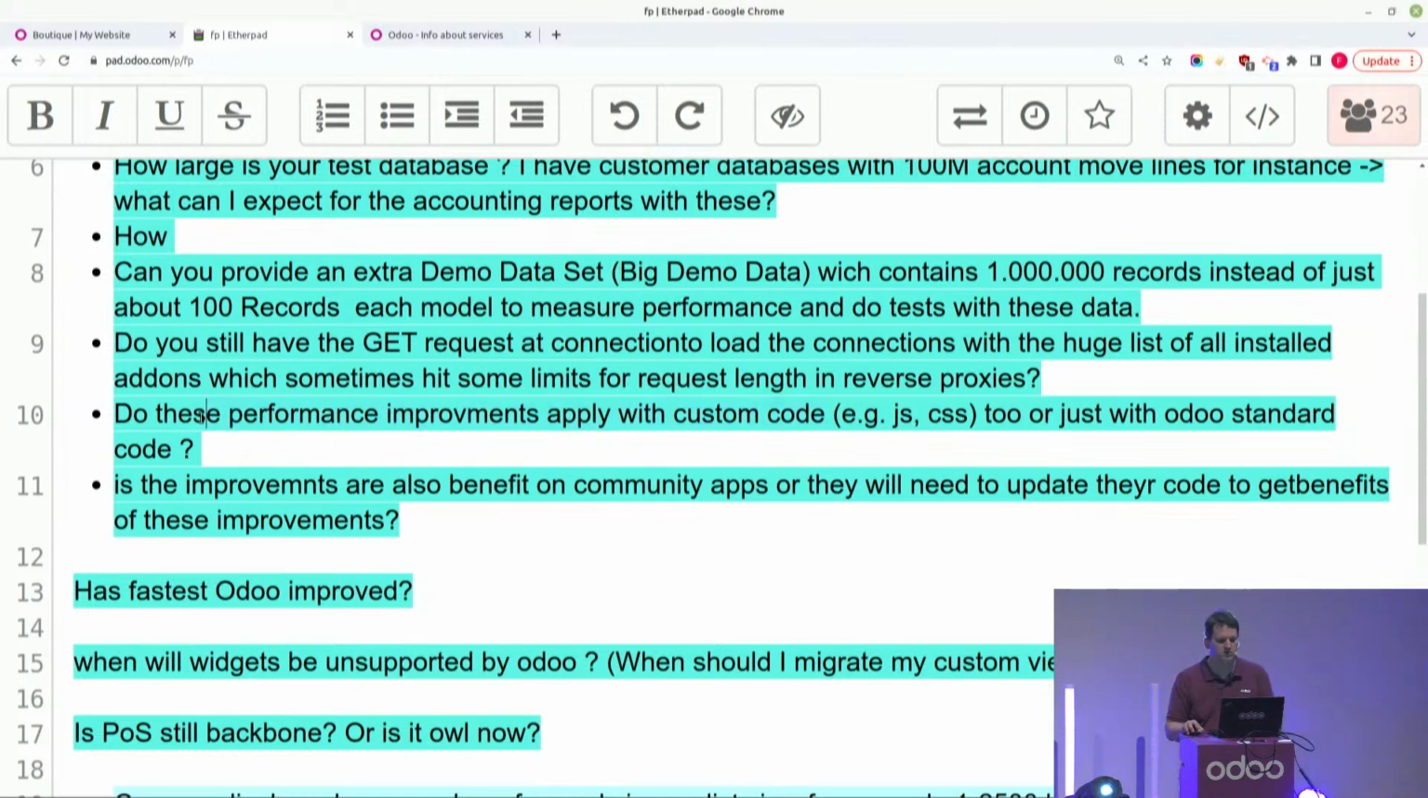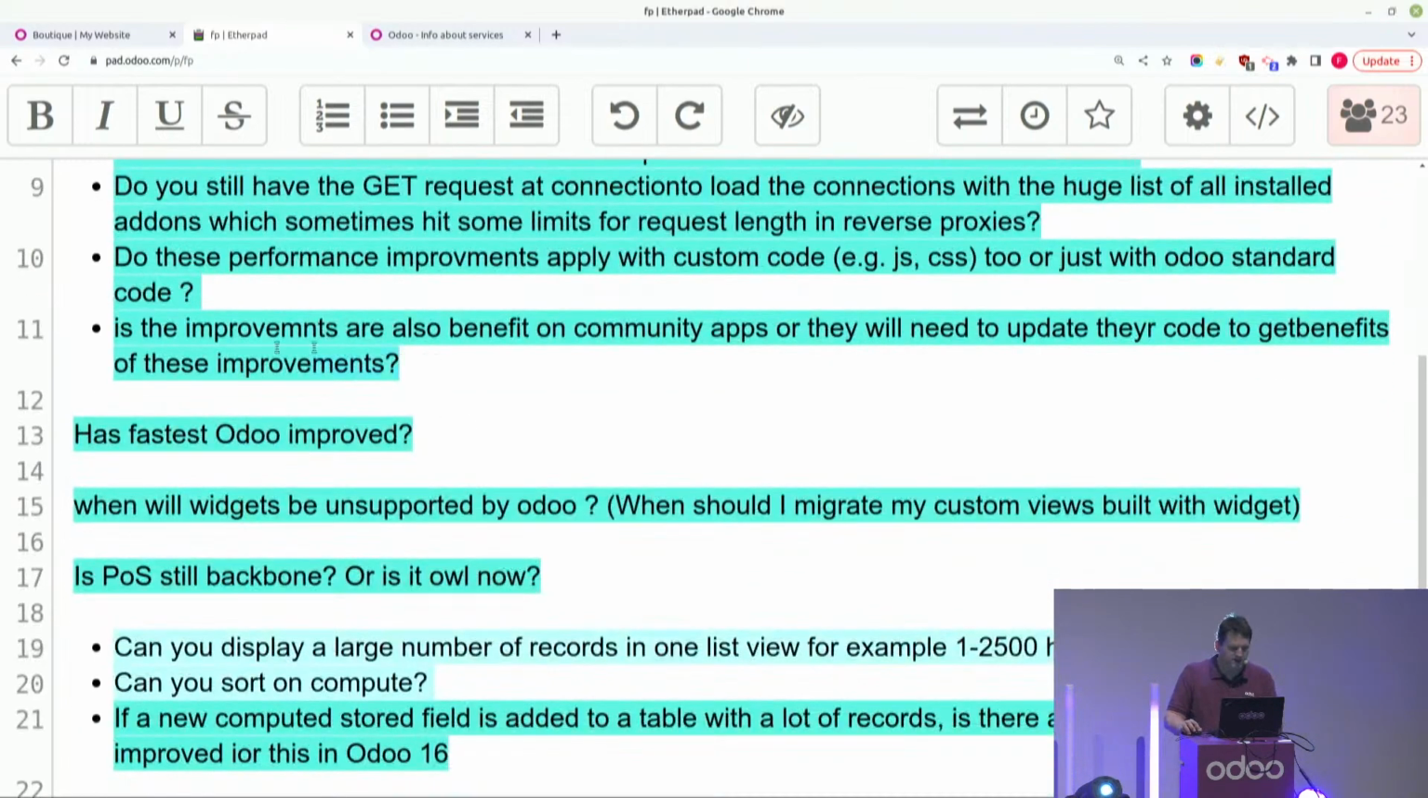Does this performance improvement apply with custom code? Most of them, yes. Most of them, like the new translation mechanisms and the cache system, are at the framework level, so that helps custom code. We have some improvements that were local, so your custom code won't benefit from those, but for most of them, your custom code will benefit, especially for JavaScript. All the modules we develop use the JavaScript client. Yes, all these improvements have been made in Odoo Community, so Odoo Community benefits from all of them as well.